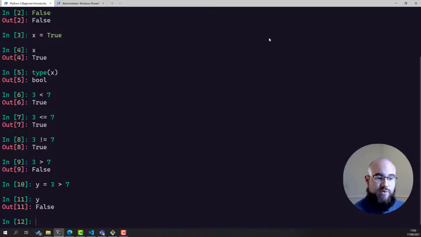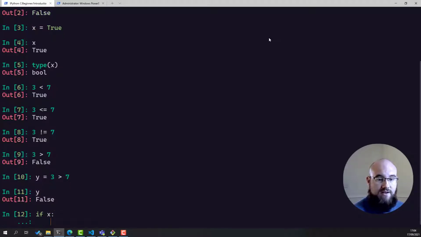So what would you do with this? Well, this is where you come to if statements. If statements look a lot like for loops. We say if, and then we provide some expression that will evaluate to either true or false. Let's say we'll do if x. If the value of x is true, then new line, colon, new line, indented, then we have an if block.